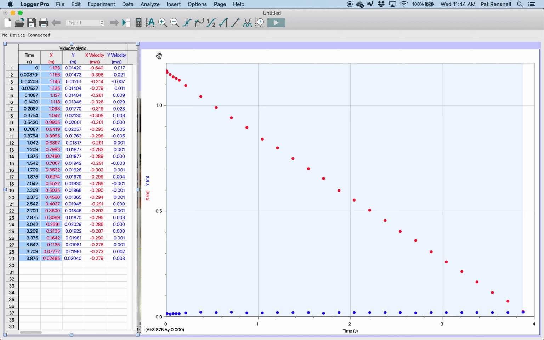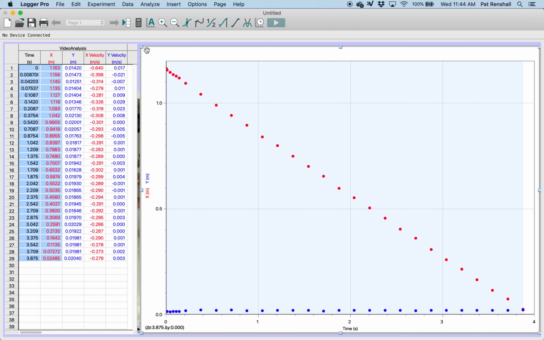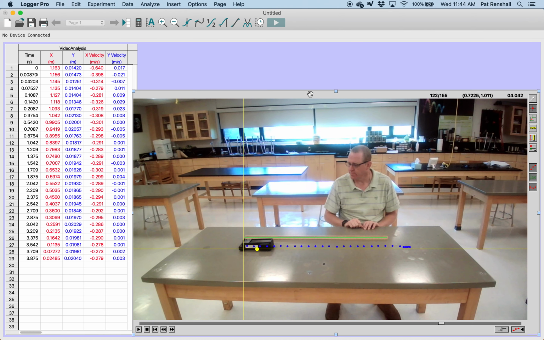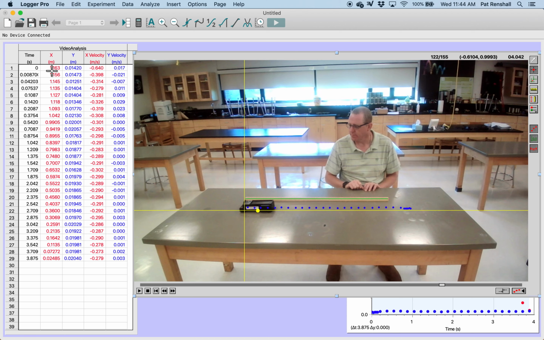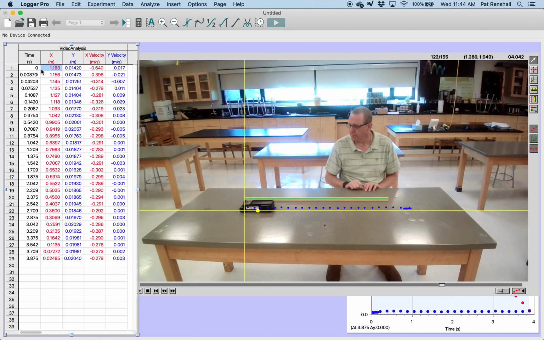Oh, I said I would show you what happens to the data if I move the origin. So let me just do that. You'll notice that at the moment, with the origin in the position that it's in, we start off over here with a value of about 1.16. I was predicting about 1.2 meters, so not too far away. And then as time passes, that number gets smaller and smaller and smaller until it reaches essentially 0.